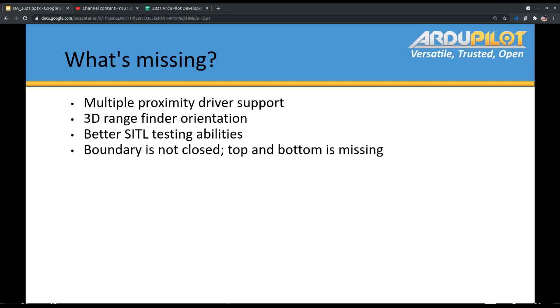So any questions regarding the proximity library?